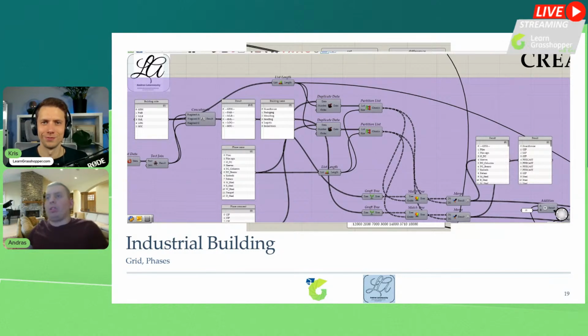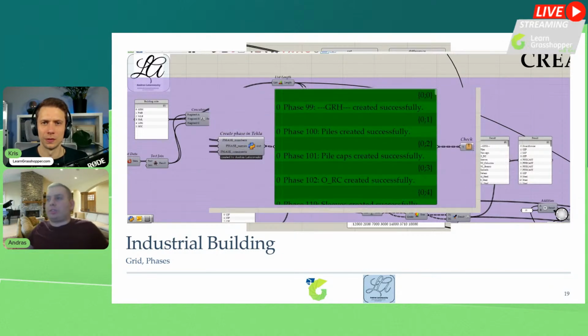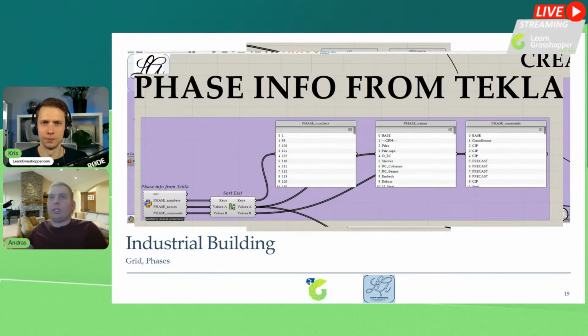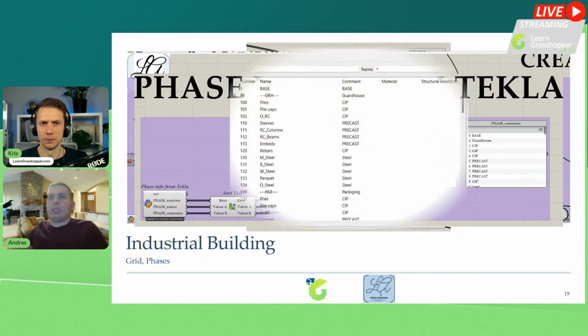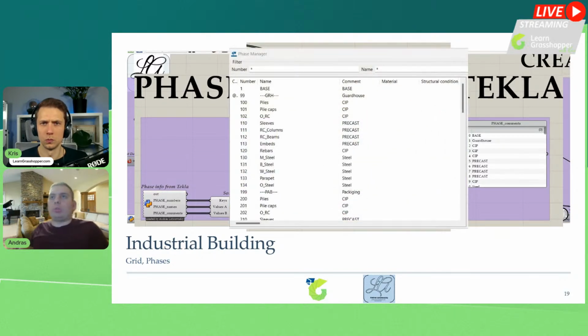And after successfully generating the phases, the information shown in the picture is provided as output. And the phase info from Tekla, any object phase input data. And this is the output in Tekla.